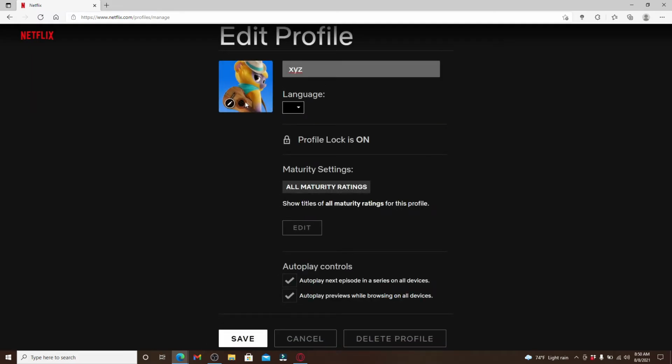And now, as you can see, you have changed your profile picture. You can also customize the maturity settings for your profile by clicking on this Edit button. If you don't want autoplay controls, for example, the autoplay for the next episode in a series on all devices and the previews while browsing on all devices, then you can uncheck these boxes and click on Save. If you wish to delete your Netflix profile, you can simply click on the Delete Profile option right here, and you'll be able to remove a particular profile off of your Netflix account.